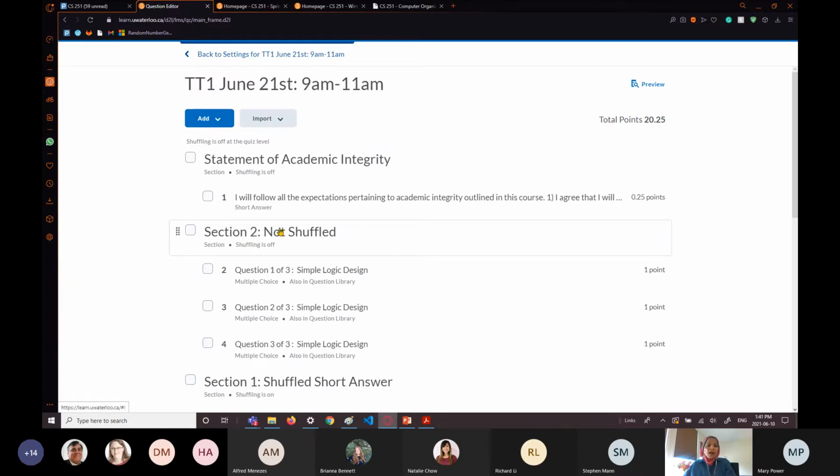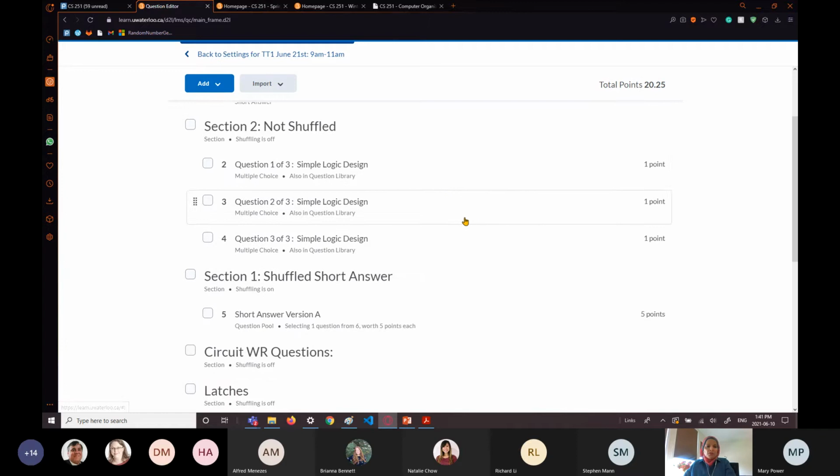Section 2, we have the statement of academic integrity here, and then section 2 is the non-shuffled questions. The statement of academic integrity is just asking students to make sure that they follow the guidelines and enter their name. I really wanted to have a 0-point question on Learn, but you can't, so we had to make it 0.25 points. That's okay. Students have to sign that statement just to be aware of the rules. And then we have a section here that's not shuffled. You might want to have questions that follow in sequence, so students need to do one and then the other and then the other. That's a non-shuffled section.